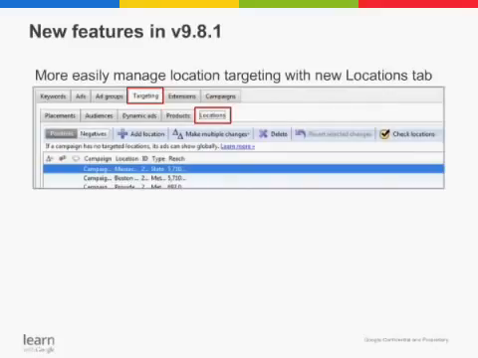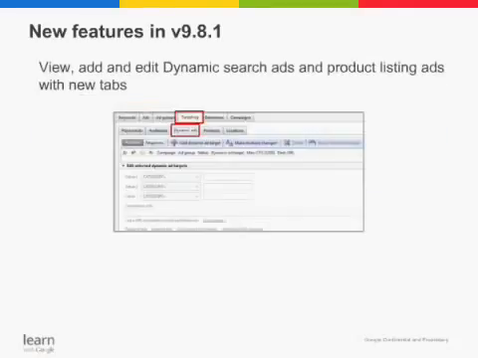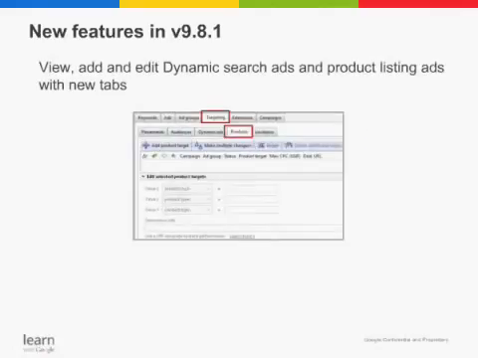We just released the newest version of AdWords Editor 2 weeks ago. So you can do some great new things in it, like manage locations much more easily. And you can now add and edit dynamic search ads and product listing ads. So with these changes, you can take advantage of recent AdWords innovations in an intuitive and scalable way.